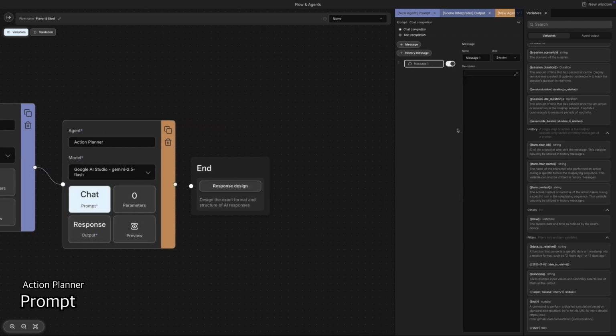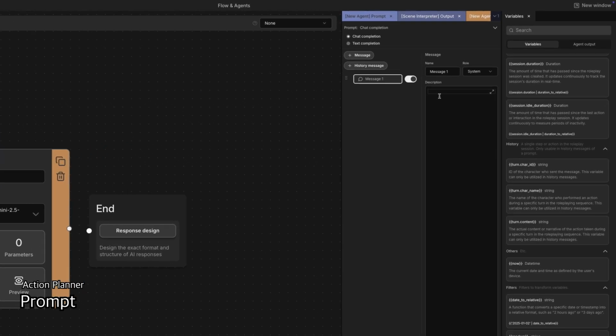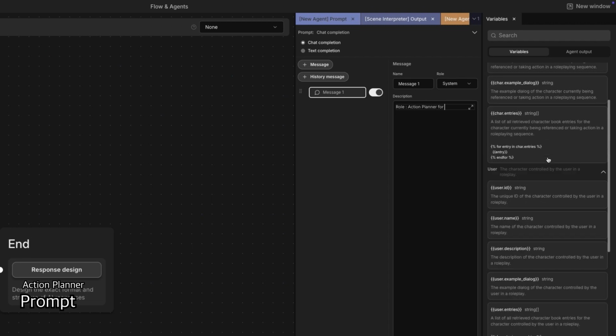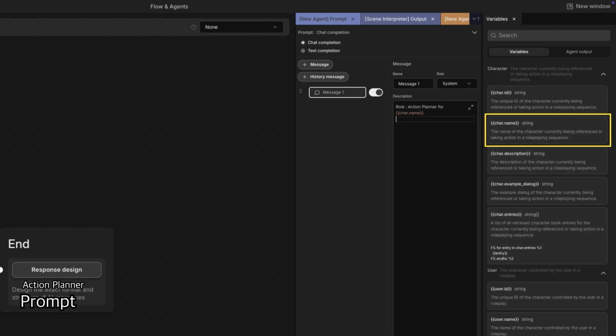Now, we're going to add a system message to the action planner agent. This prompt makes sure only one specific character speaks each time. No extra lines from other characters, no narration, just their in-character voice. We are writing this prompt because sometimes when you let AI roleplay freely, it tries to write lines for both characters. That can break the flow of the scene.